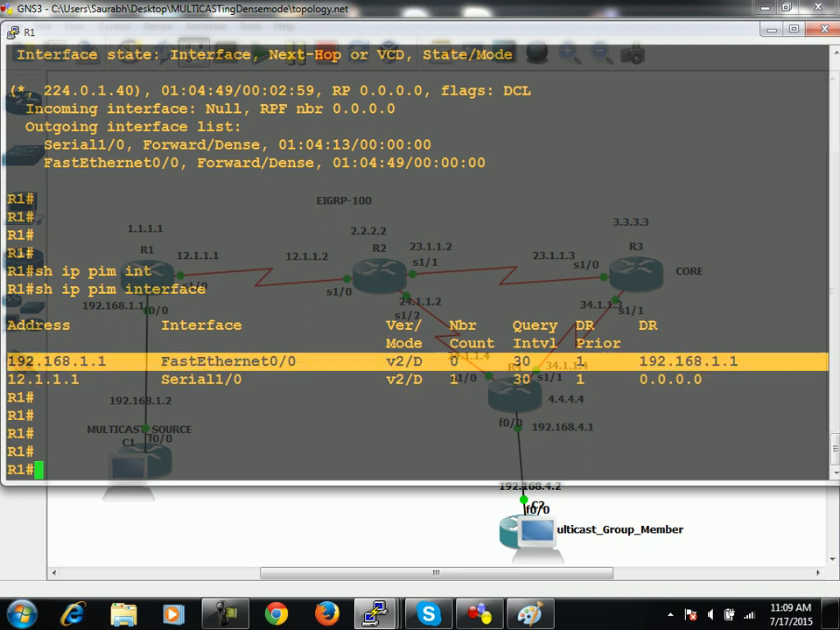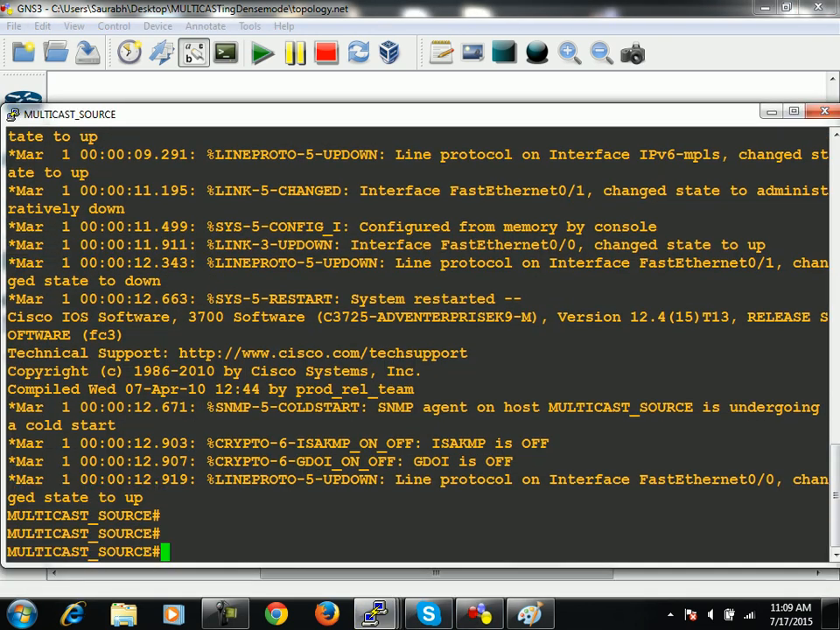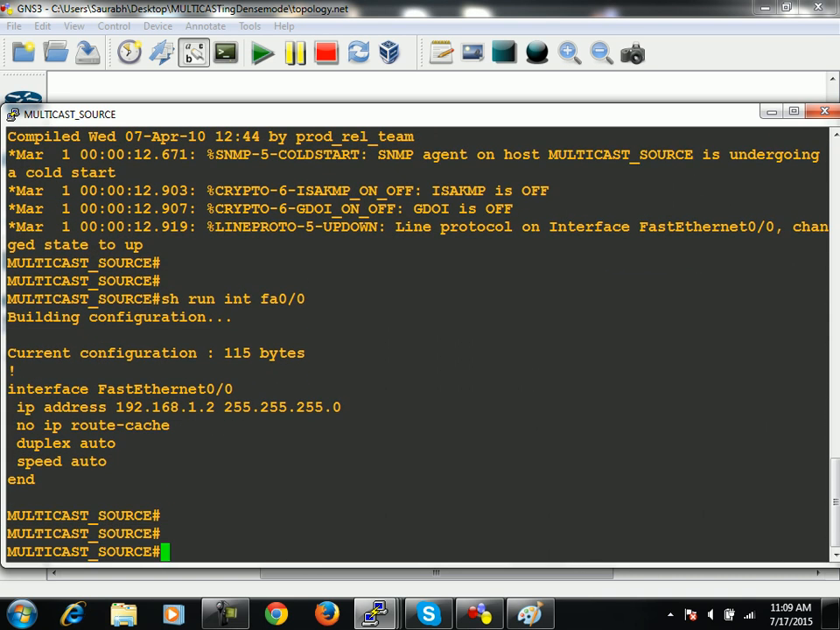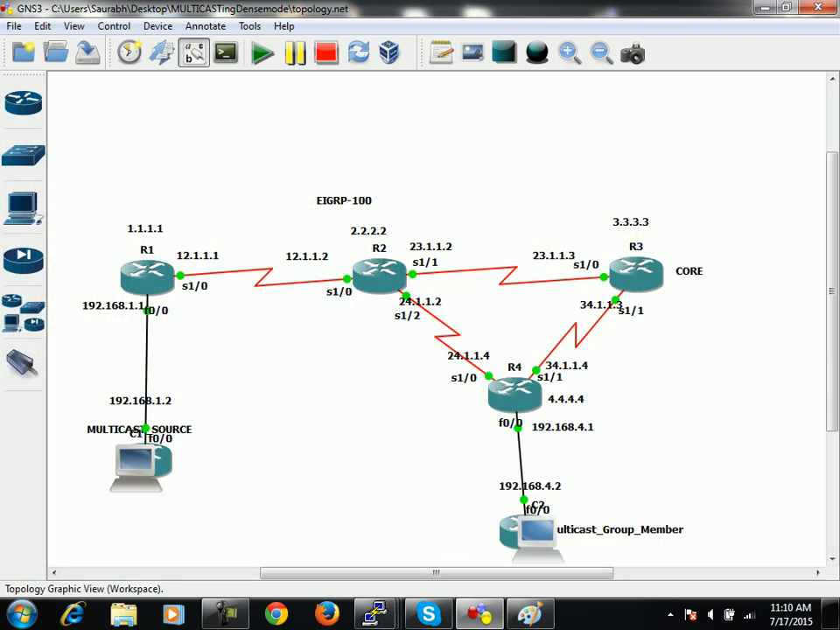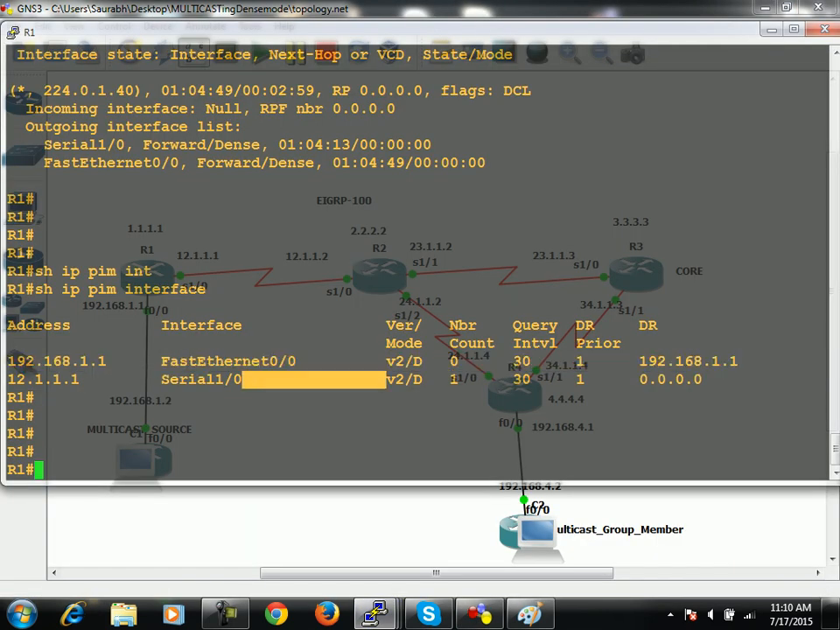we do not have any neighbor, because we are not going to enable PIM on the multicast source. As you can see on the multicast source, show run interface FA0/0, we have not enabled anything over here. Have we? Tell me. No, sorry, oh my god, I have.